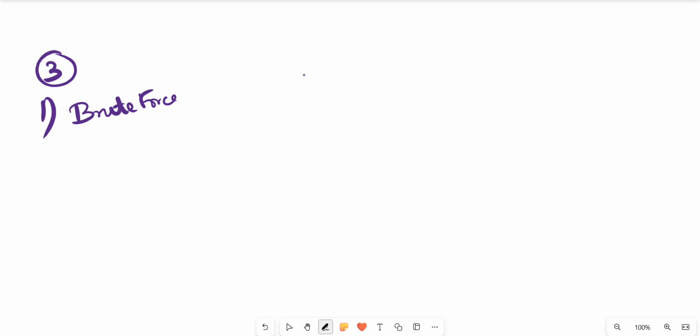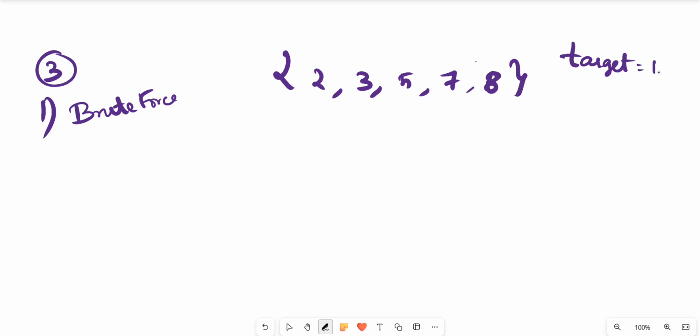How to solve this? Take this example: 2, 3, 5, 7, 6, 8. My target is 13. I need to reach my target. I don't know how to get the elements directly, so I have to add two numbers.